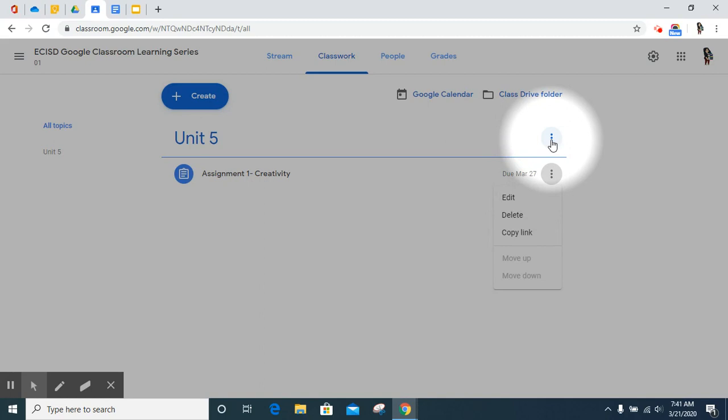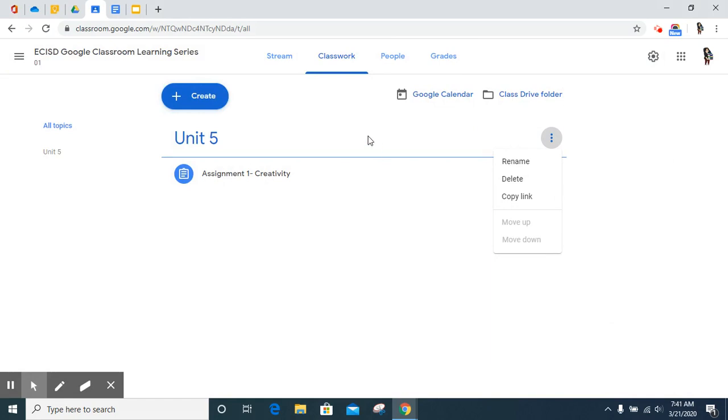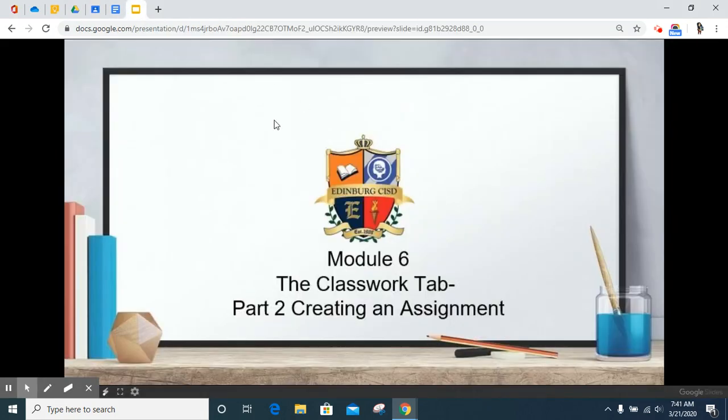In the dots or ellipses at the top, if you click that, you do have the option also to rename this topic, to delete it, or copy a link to this whole topic and any subsequent assignments that you have filed under that topic. This concludes our Module 6, the Classwork tab, Part 2, Creating an Assignment.